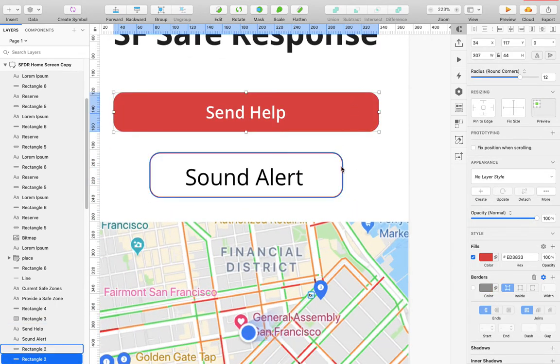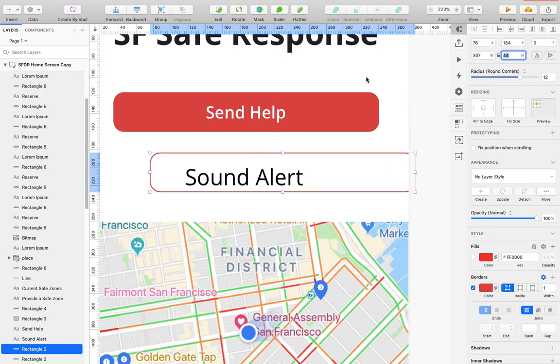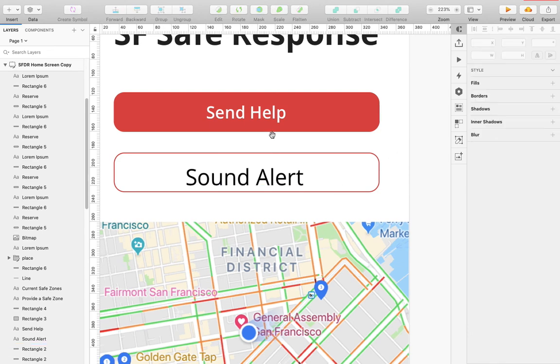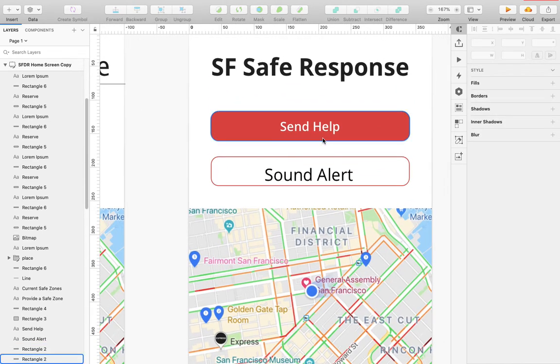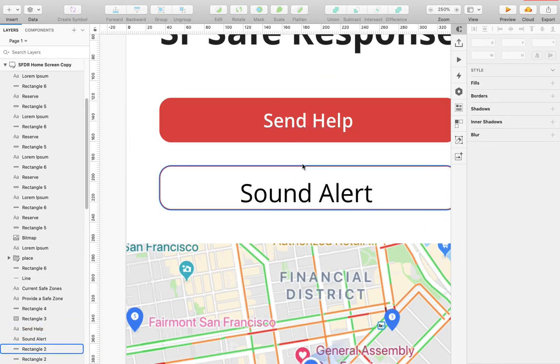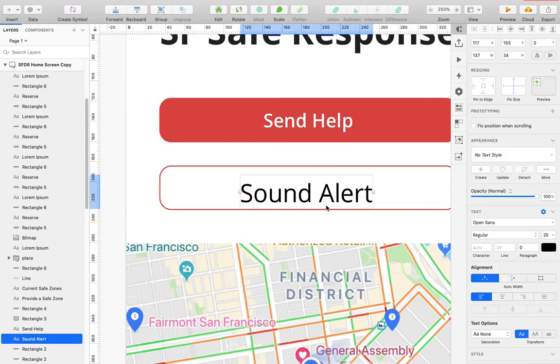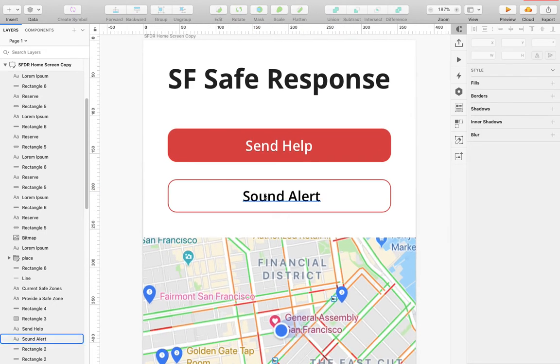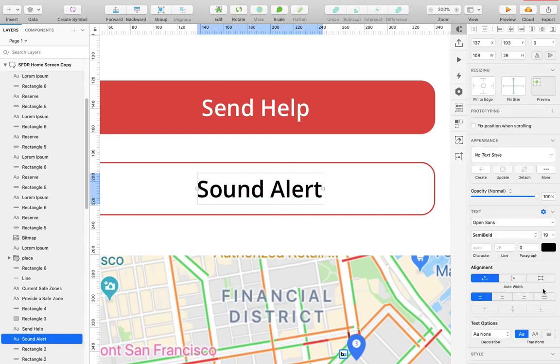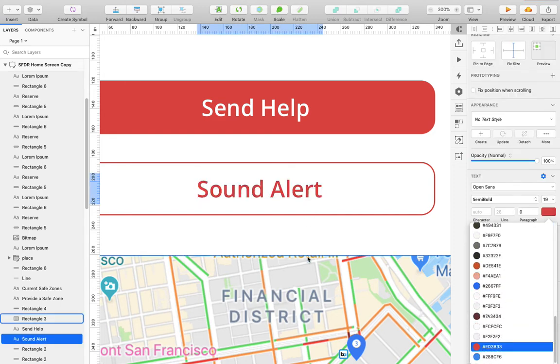We're going to make sure both of these buttons are the same size, so 307 by 44. And we're also going to make sure that both font sizes are the same for both buttons. Move that down to 19. Move it up to semi-bold. I don't like the look of this black text in the button, so I'm going to move this to red also.